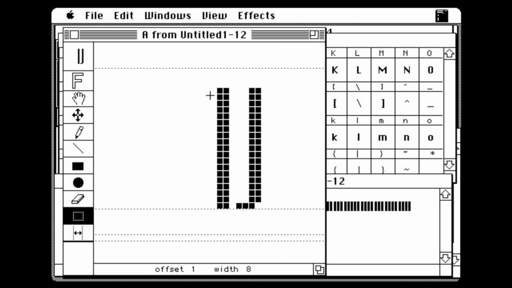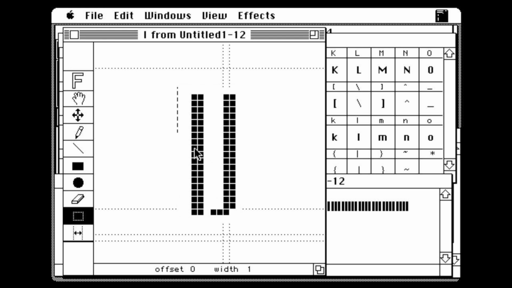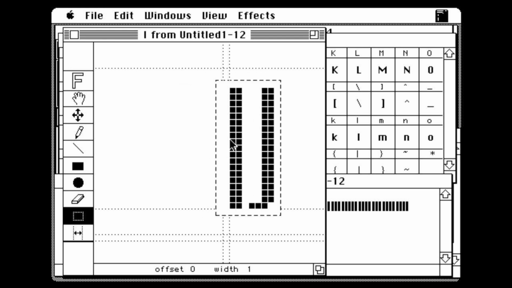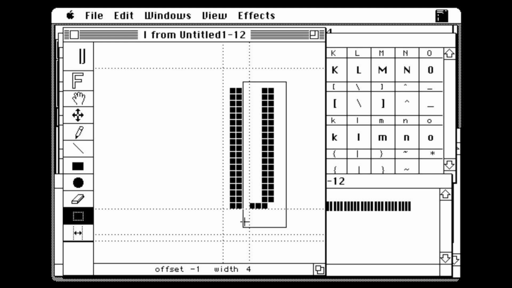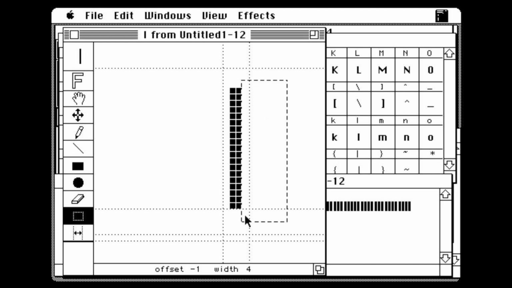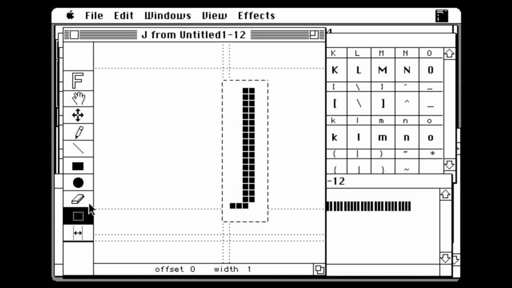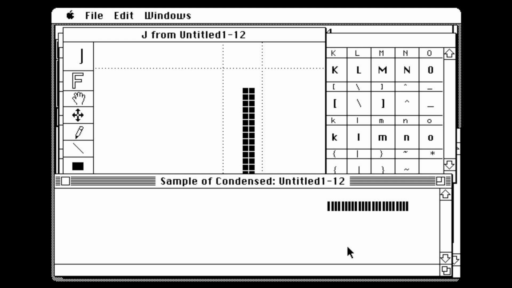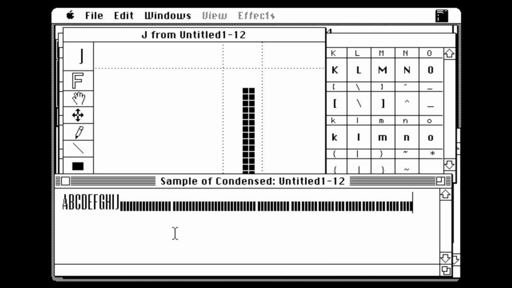I'm actually going to select both of these and cut. Go to the I, paste, drag it into place, set the side bearing. Should have been doing this before. Cut, go to the J, paste, and position it. And there. Now we have, let's see, it doesn't seem like it's updated yet. Oh, there it goes. So now we have your basic font here.